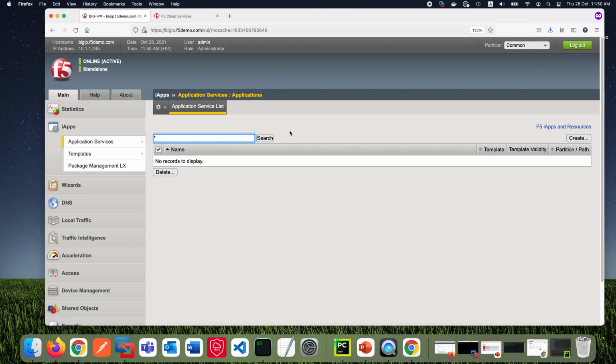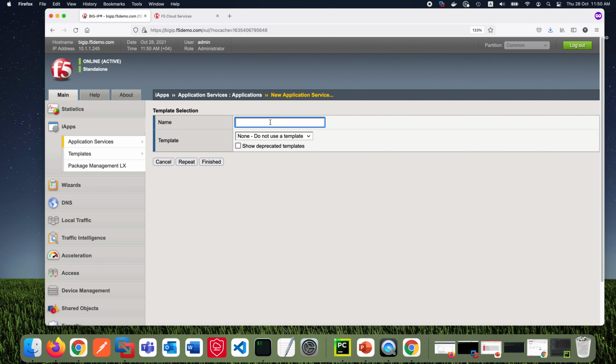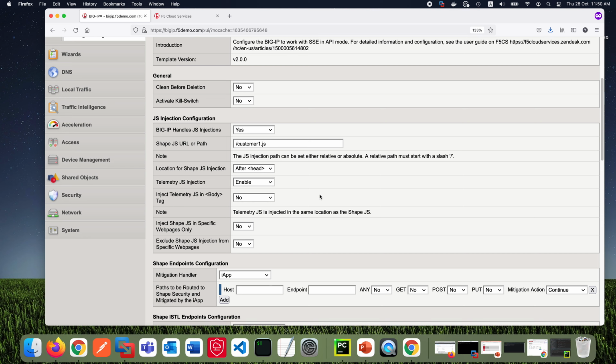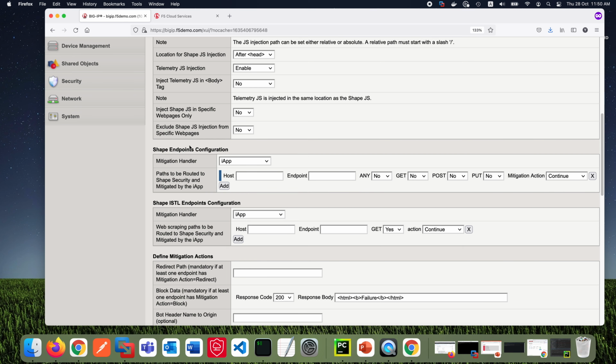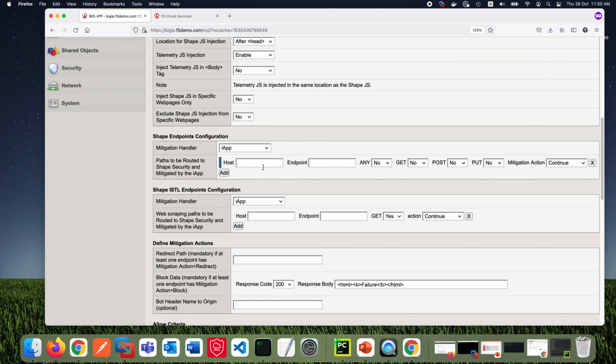Next, we need to create now or deploy this iApp. So we'll say create, we'll give it a name, and we'll choose the iApp template that we just imported. And now we can go through the configurations. The JavaScript injection controls how the JavaScript of IBD will be injected in the protected web page. I will leave the default. Shape endpoint configuration is important. We need to define the host that's protected.